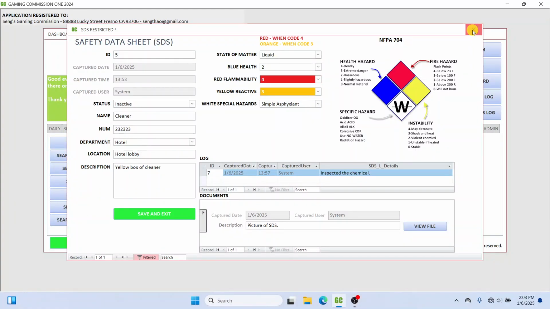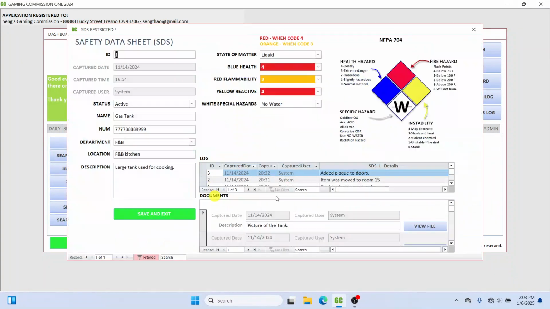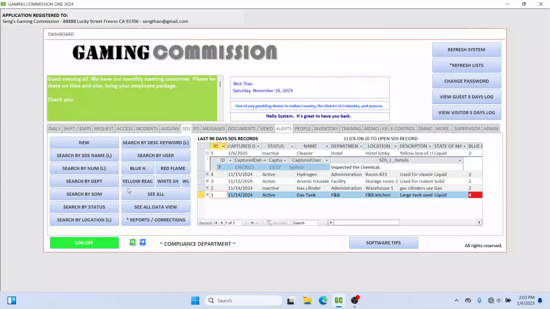Okay, so I'll close out of this here. Okay, look at something else here. Before we leave this section, I'll look at this here. This is the gas tank, its active status. Okay, and that's the new section of the SDS.